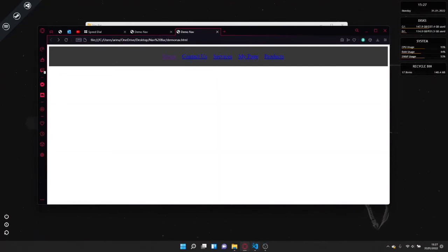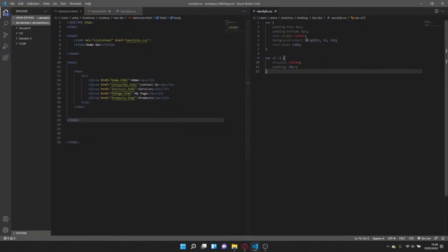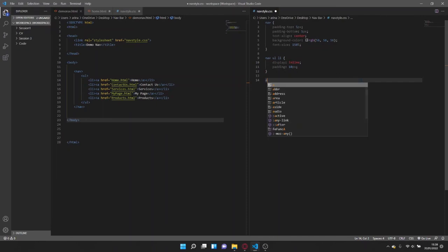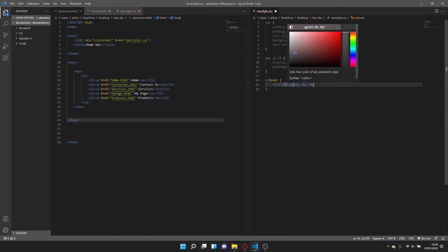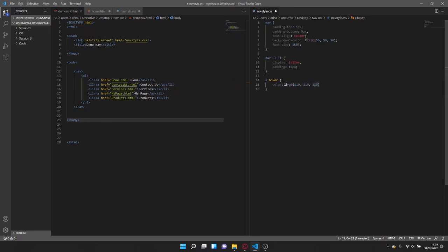So back we go here. So what we're going to add is an anchor hover. And open that in the curly brackets. So what we're going to have here is the color. Oh, sorry, American. The color that you want to be displayed when you hover over it. So again, if I just click that, wait for the color to generate, I'm going to want it to be a much lighter color.